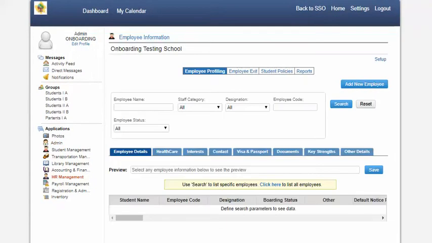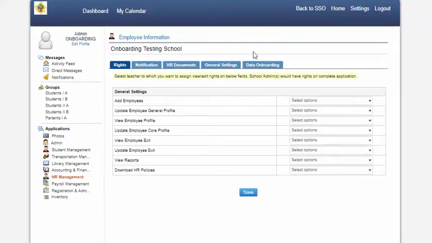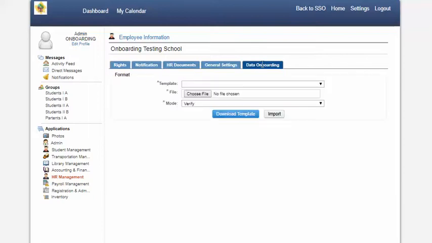Now, if the user wants to update or add any data of an employee, that is teachers or non-teachers, he needs to go to the HR Management application. So the user will click on HR Management application. This page will be displayed to the user. Here, click on the Setup link shown on the page. By clicking on the Setup link, the grid will be displayed where the user needs to select the Data Onboarding tab.